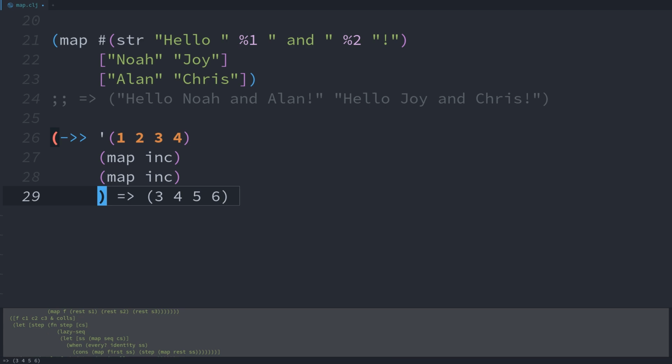So in summary, map takes a function and a collection, and it transforms that collection and outputs a lazy sequence.